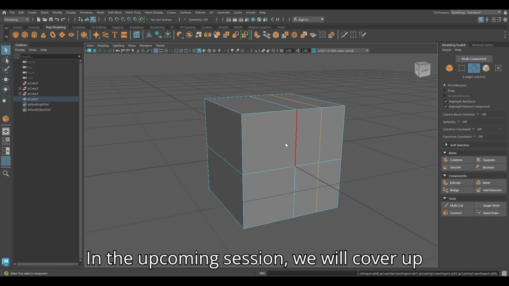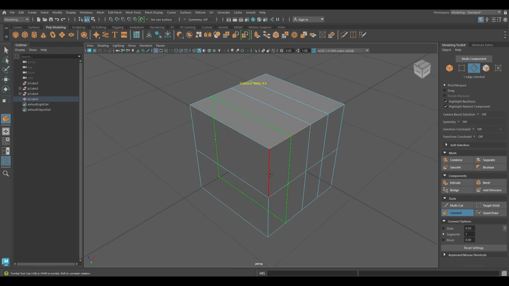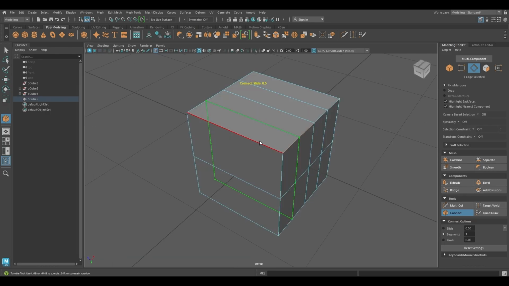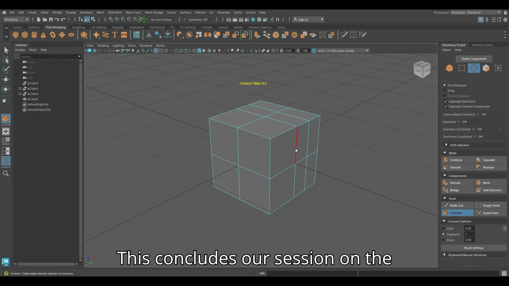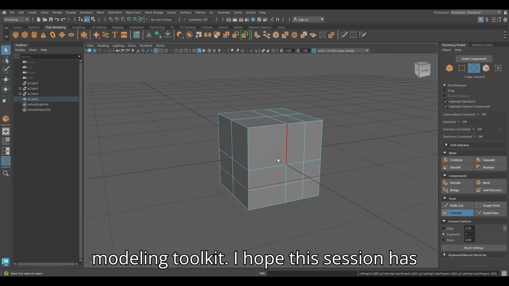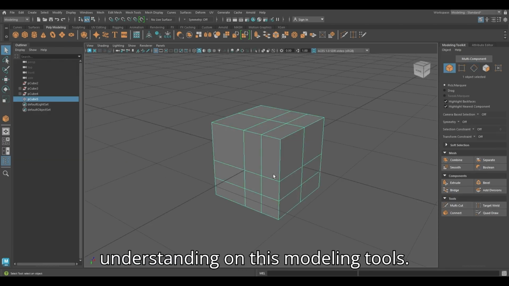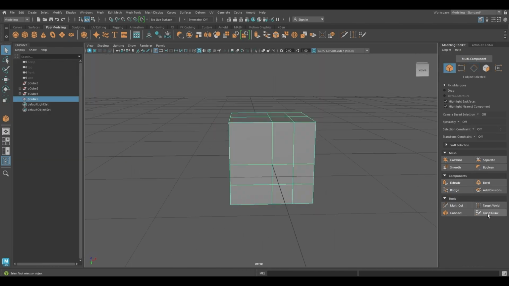In the upcoming session, we will cover the Quad Draw tool. This concludes our session on the modeling toolkit. I hope this session has helped you to gain a fundamental understanding of these modeling tools. Thank you everyone.